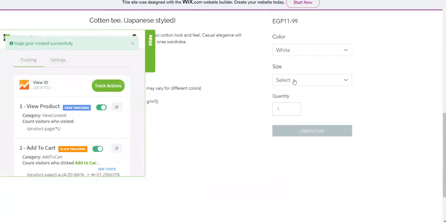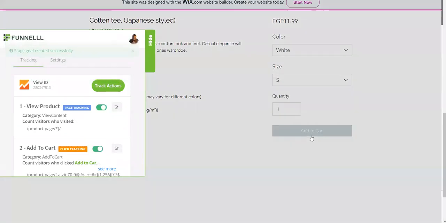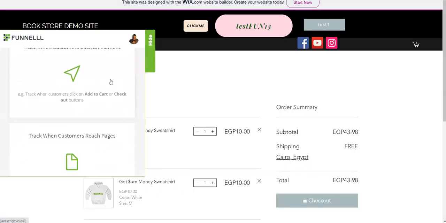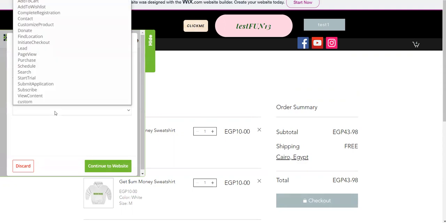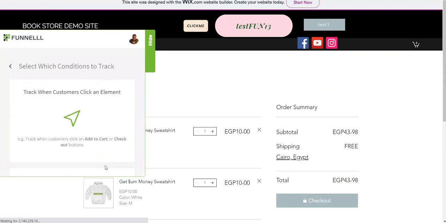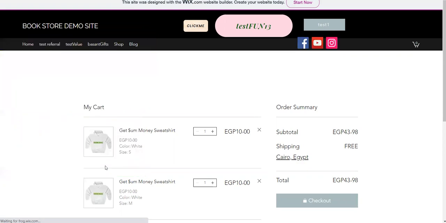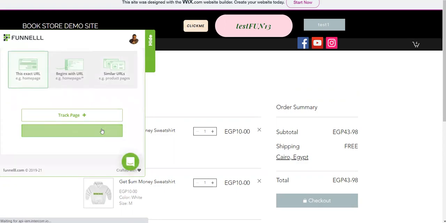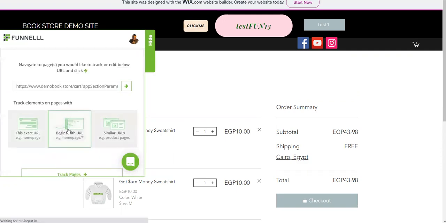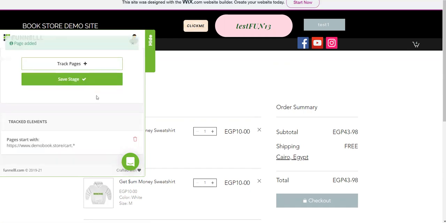So the next stage would be for me to track where the customer goes next, which is the cart. So now I'm going to track the view cart page, which has my checkout button. So I'm going to say view checkout, and that's a view content. And for this one, I'm going to just select this specific page. Actually, I'm going to do it begins with. So I'm removing all the parameters after I'm using begins with. So I would capture any cart and then track pages.